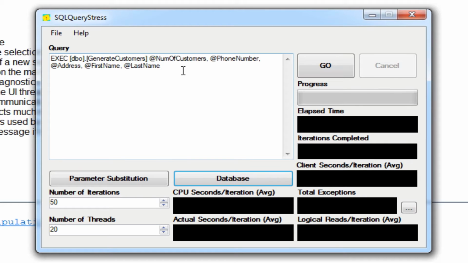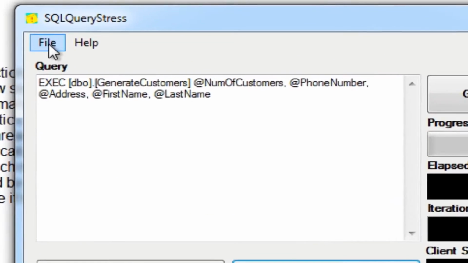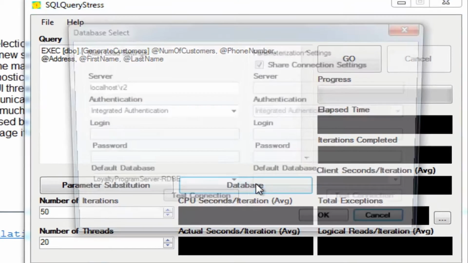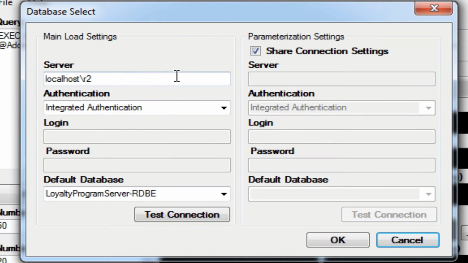One of the things I love about this tool is that you can save and load configurations. So once you have your test ready to go, you can easily load it by going to File, Load Settings, and it'll load all your configurations as we have on the screen. For this test, we're going to stress test the Generate Customer stored procedure. The first thing you want to do is click on Database, so that way you can set up the database that you're going to do your stress test against. In this case, I'm doing the stress test against the R2 instance on the localhost here, and I'm using integrated authentication. And the database we're going to stress test is Loyalty Program Server.